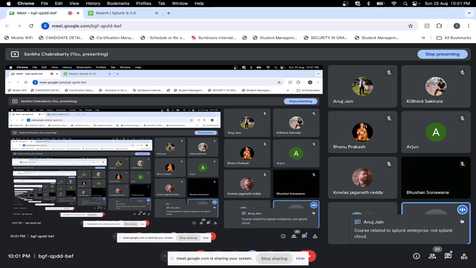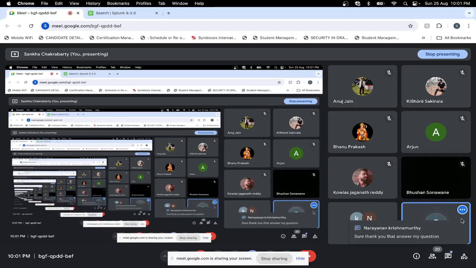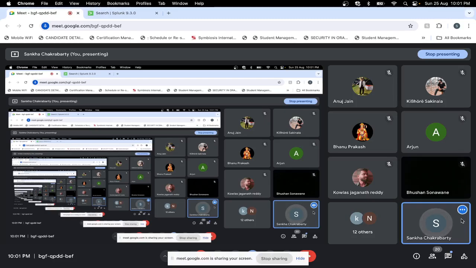Okay, Anuj, I'll tell you, for the Splunk Enterprise Cloud, it's not different. It's a very good question. First of all, Splunk is a product. It has three different versions: one is Splunk Enterprise, one is Splunk Cloud, and one is Splunk Lite. Now, many people ask me, are you going to teach Splunk Enterprise Security or Splunk Enterprise? Are you going to teach Splunk ITSI or Splunk Enterprise Security? So I'll answer these questions.